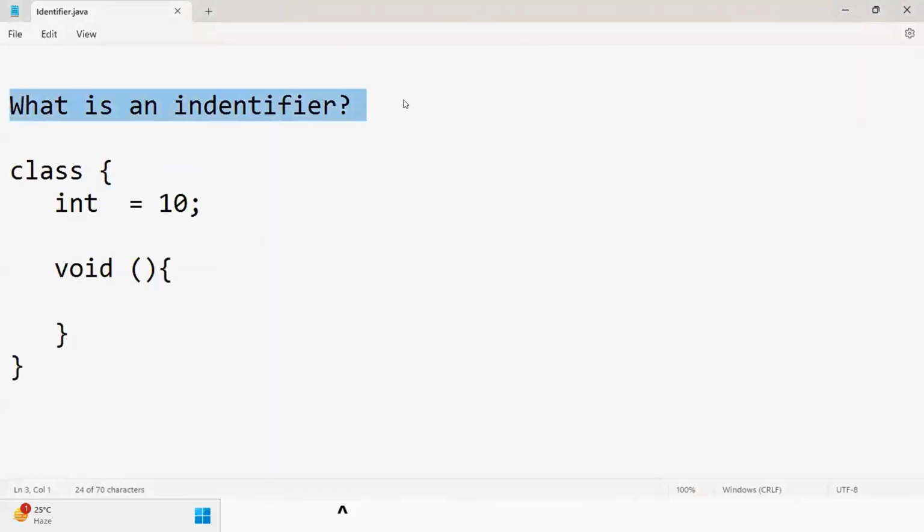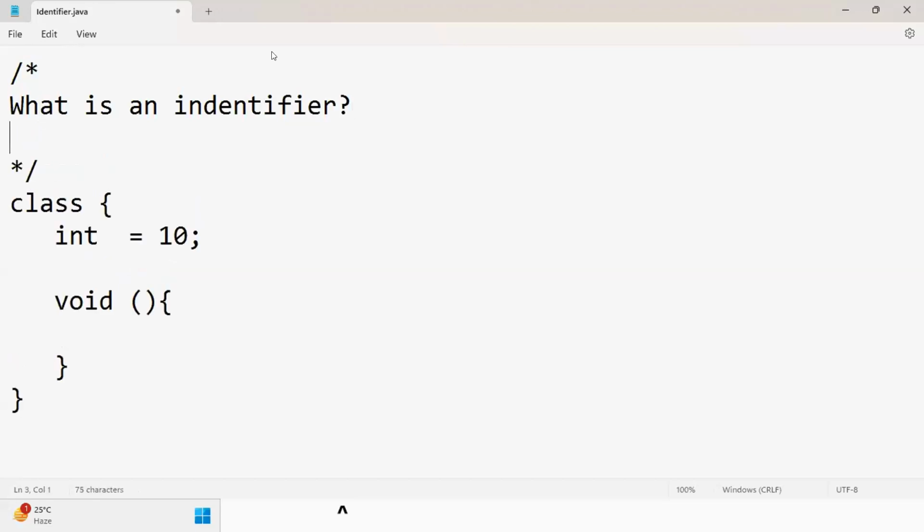I should comment it. How many comments? Multi-line, because I'm going to write multiple questions. Multi-line or document? Multi-line comment. We use document comments from the 21st chapter onwards, we don't use them now. Here, I'm using a multi-line comment. What is an identifier? Question number one. What is an identifier? Tell me.